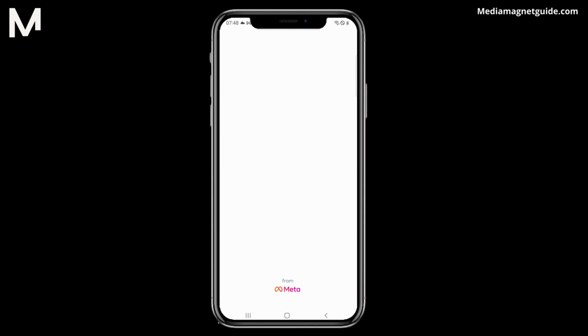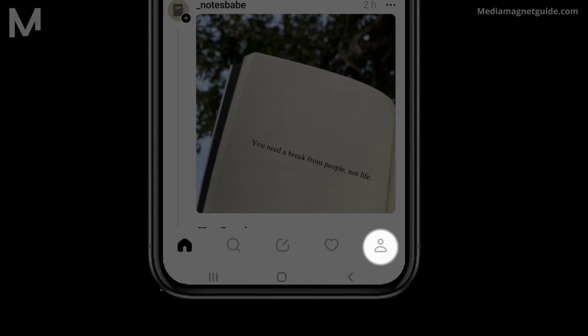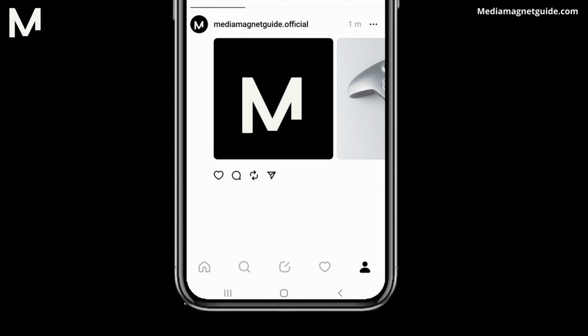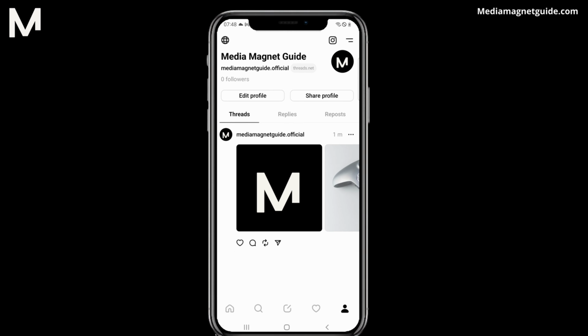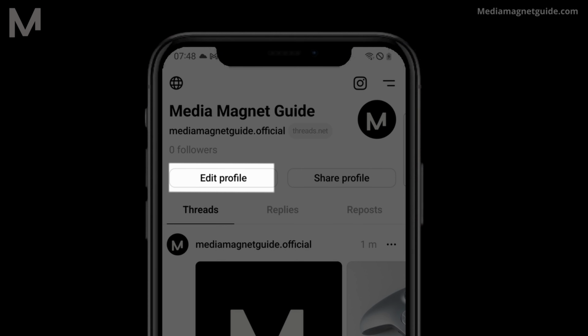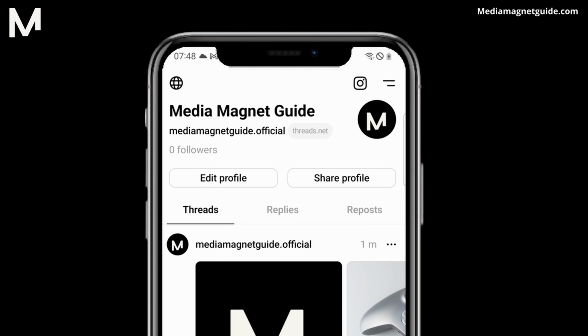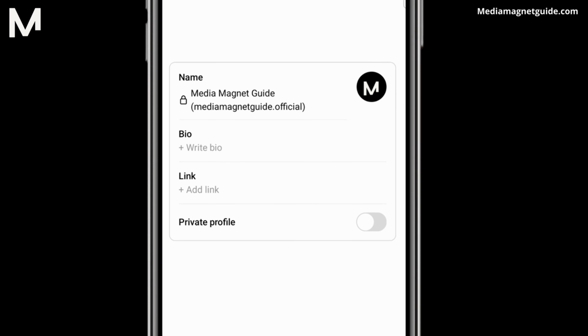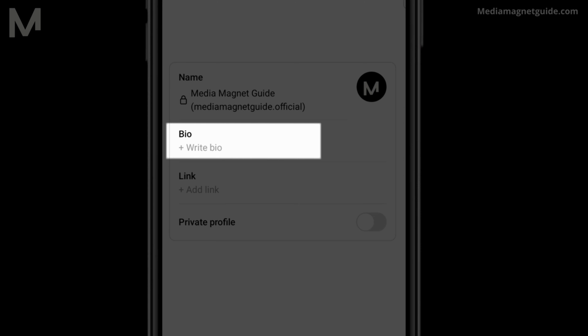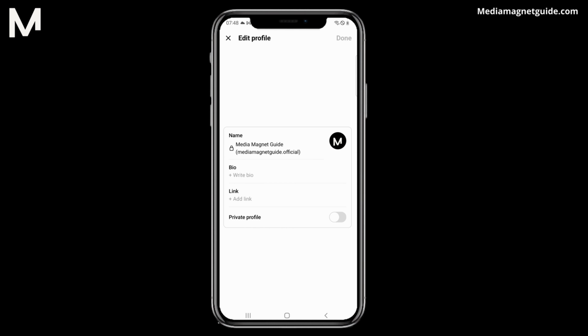Open the Threads app and tap on the profile icon located at the bottom right corner. In the profile section, you'll find the Edit Profile option towards the top left. Tap on it. Within the Edit Profile section, you'll see the Bio field. Tap on it to edit your bio.